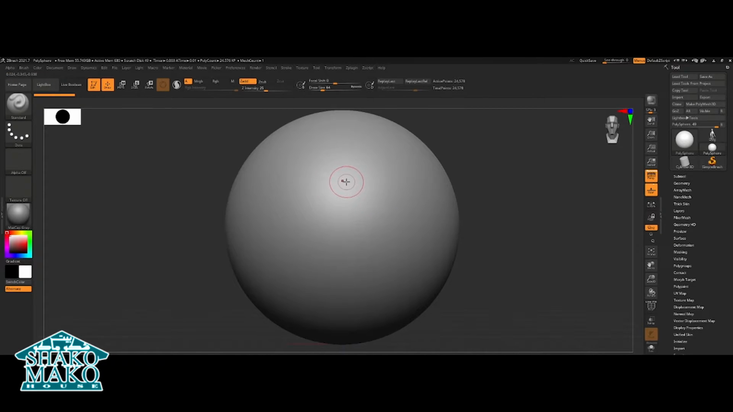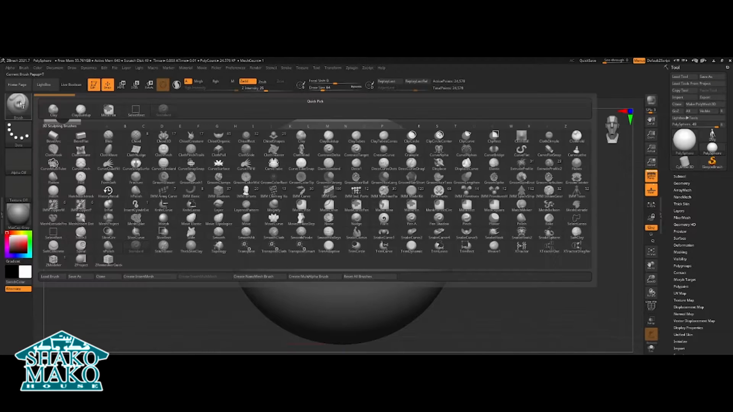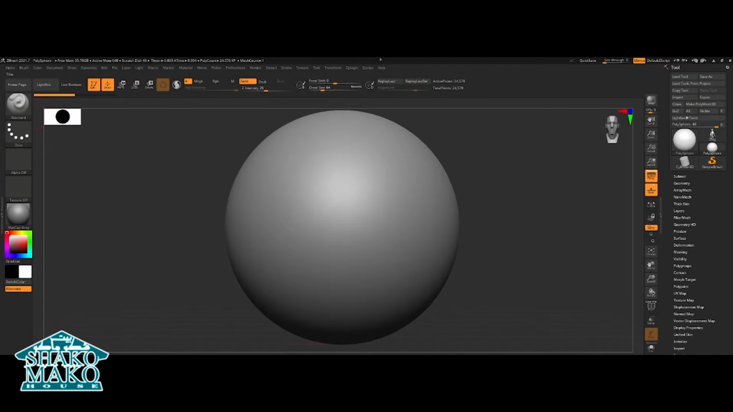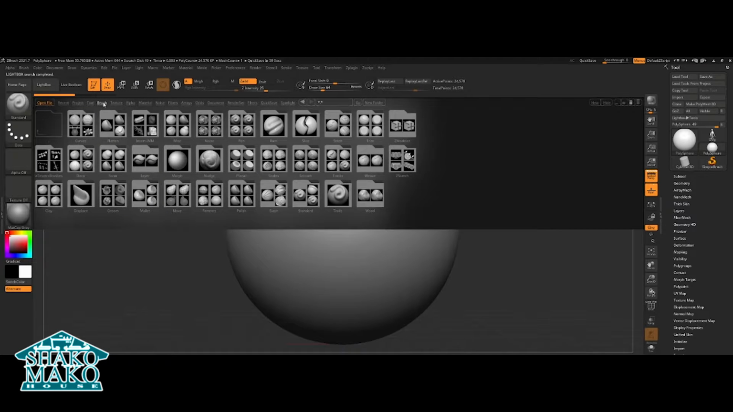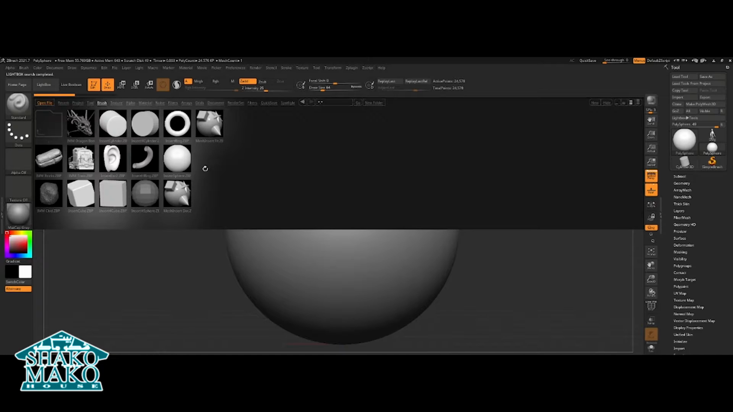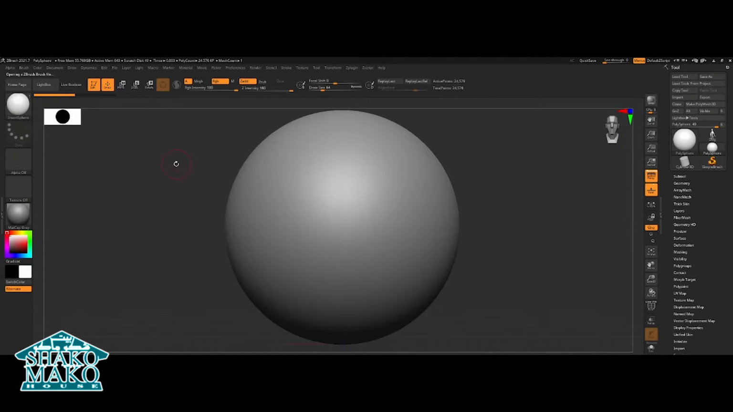So if I do a heart, there you go. So I'll do Control Z to undo that. And pretty much what I'm going to do is show you some of the brushes that I want to use. So I want to use the insert sphere brush. So I'm going to go Lightbox, click on Brushes, then I'm going to click Insert, and then I'm going to choose Insert Sphere.